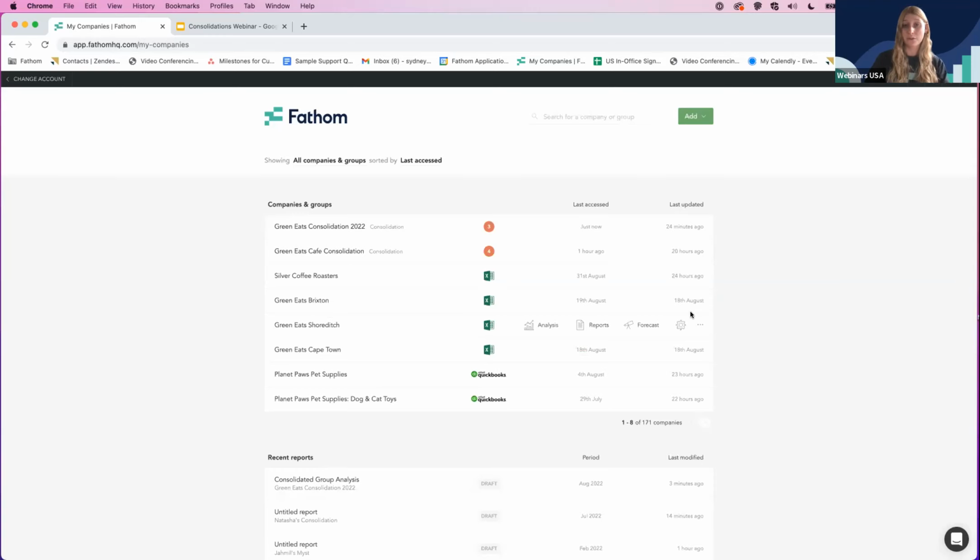So one other thing I do want to point out is that consolidations within Fathom are included in your subscription. So you're not going to be paying for your consolidations. You are just paying for the underlying companies that go within it. So feel free to make as many consolidations or benchmarking groups as you would like, as makes sense for you. So that is Fathom Consolidations.